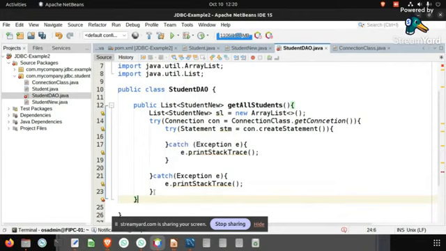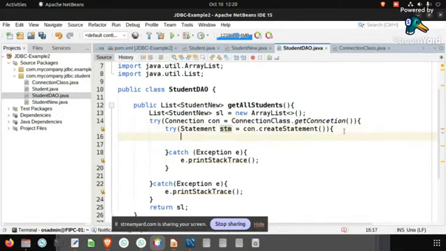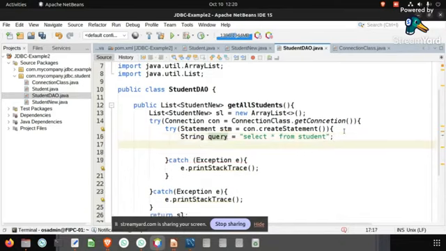Okay, sir. So now what I'm going to do here is return my student list. That's it. Okay, sir. So now connection has been created, statement has been created. Now I can execute my query. For that, I'm going to create a query statement. String query, so query equal to select star from student. Here I'm just going to select all the students and store them in my result set. From the result set, I'm going to add all the data to my list. Then I'm going to return my list here.